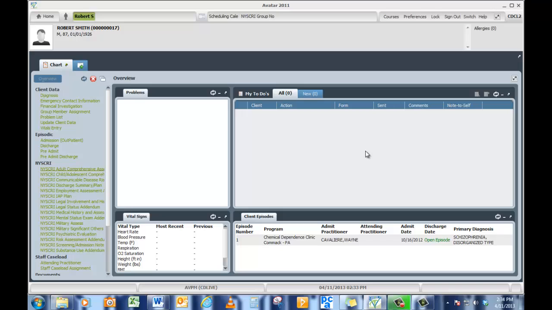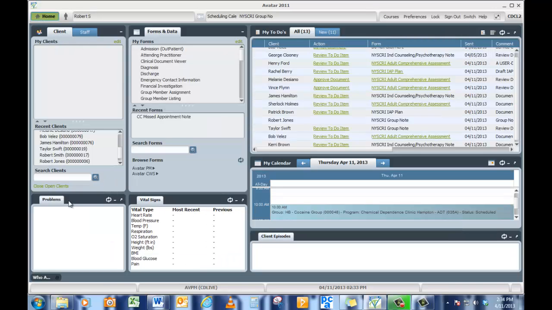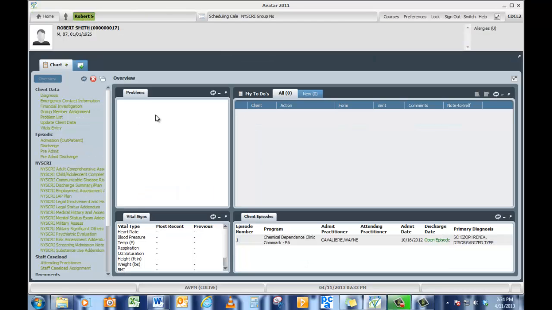And the overview may look awful familiar because this is almost identical, if we go back, to the home view. Problems, vital signs, client episodes, and my to-dos. Go back to the chart. Problems, vital signs, client episodes, and my to-dos. Except it's trimmed down for the client that was selected. So this is only the information on Robert Smith. So if Robert Smith, in this case, has no to-dos, but if he did, just his to-dos would appear here.